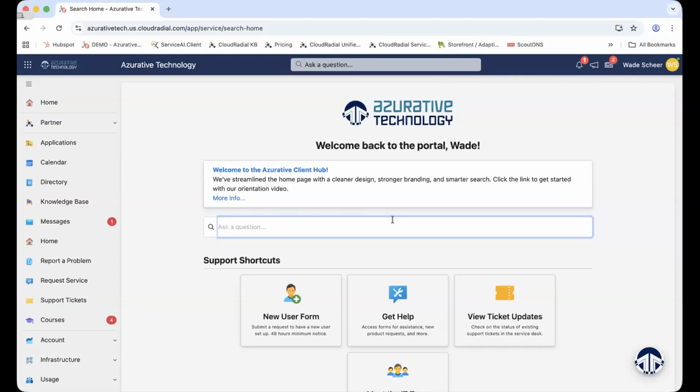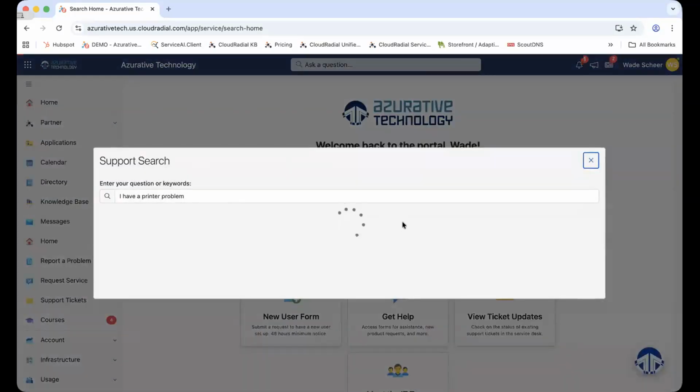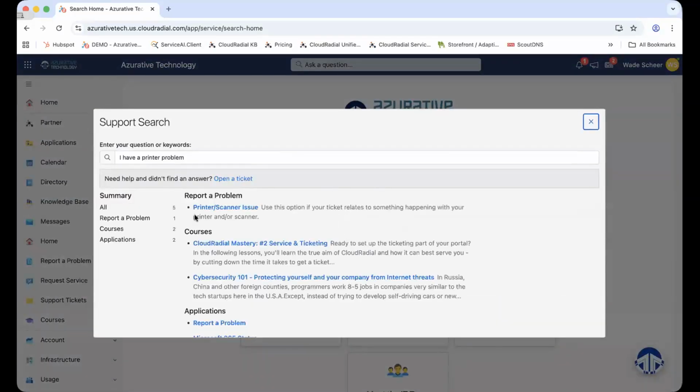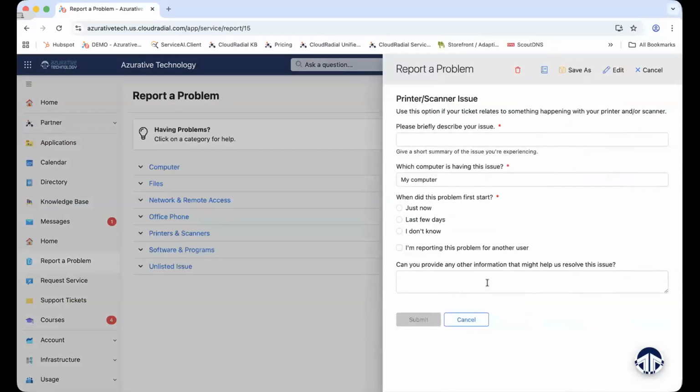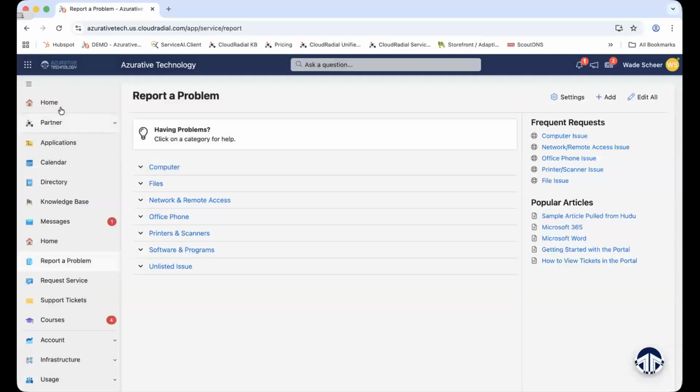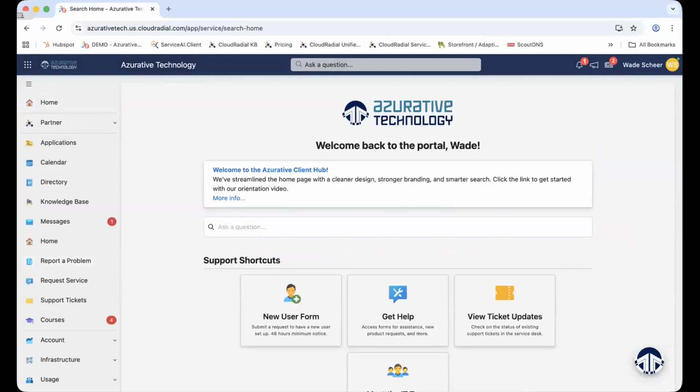Let's say I have a printer problem. Now, if I use this search bar, I should be able to access tickets directly and much more efficiently, so that I can actually submit this to the PSA and let your team or your techs and engineers know. Again, it's all about ease of use and functionality with the end user in mind.